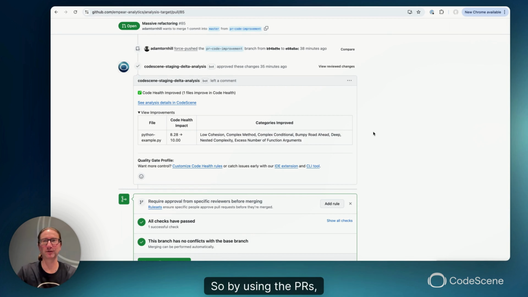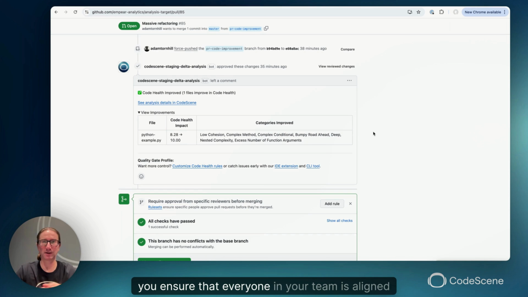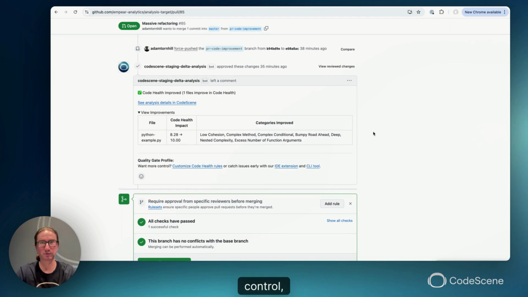So by using the PRs, you ensure that everyone in your team is aligned with what your quality standards are, and these quality standards are within your control, not the tool's. So I wish you all the best, and may the code be with you.